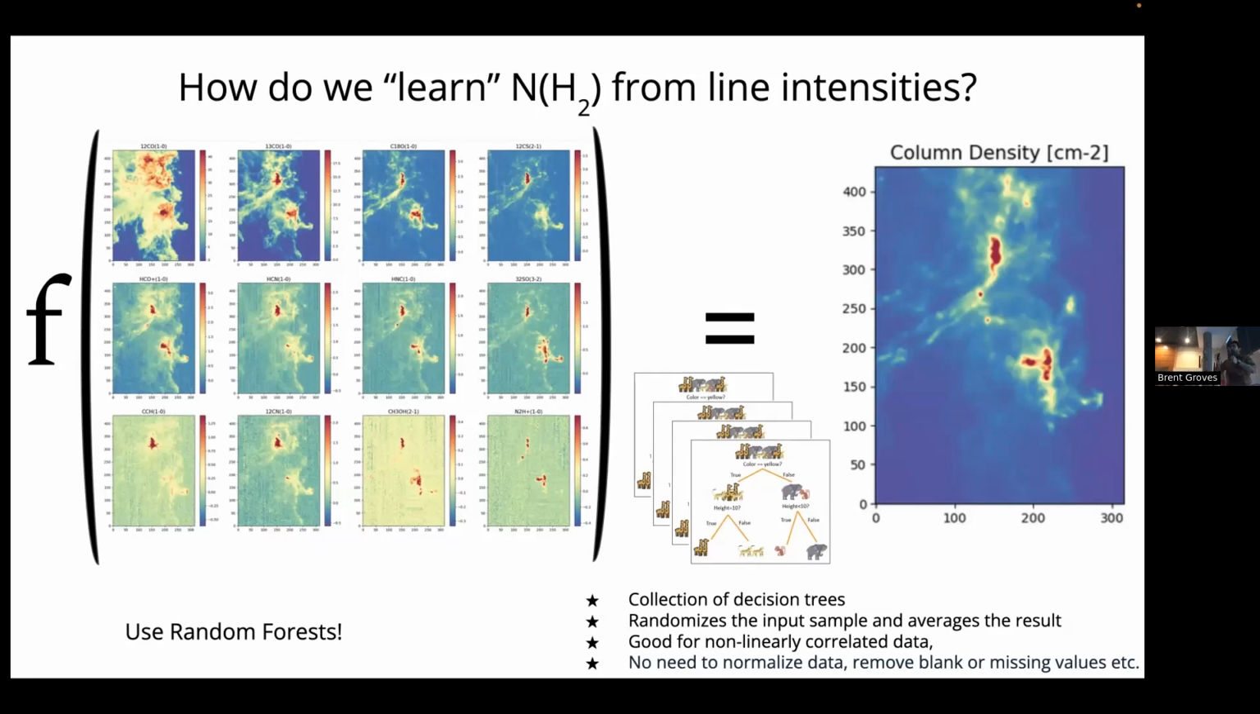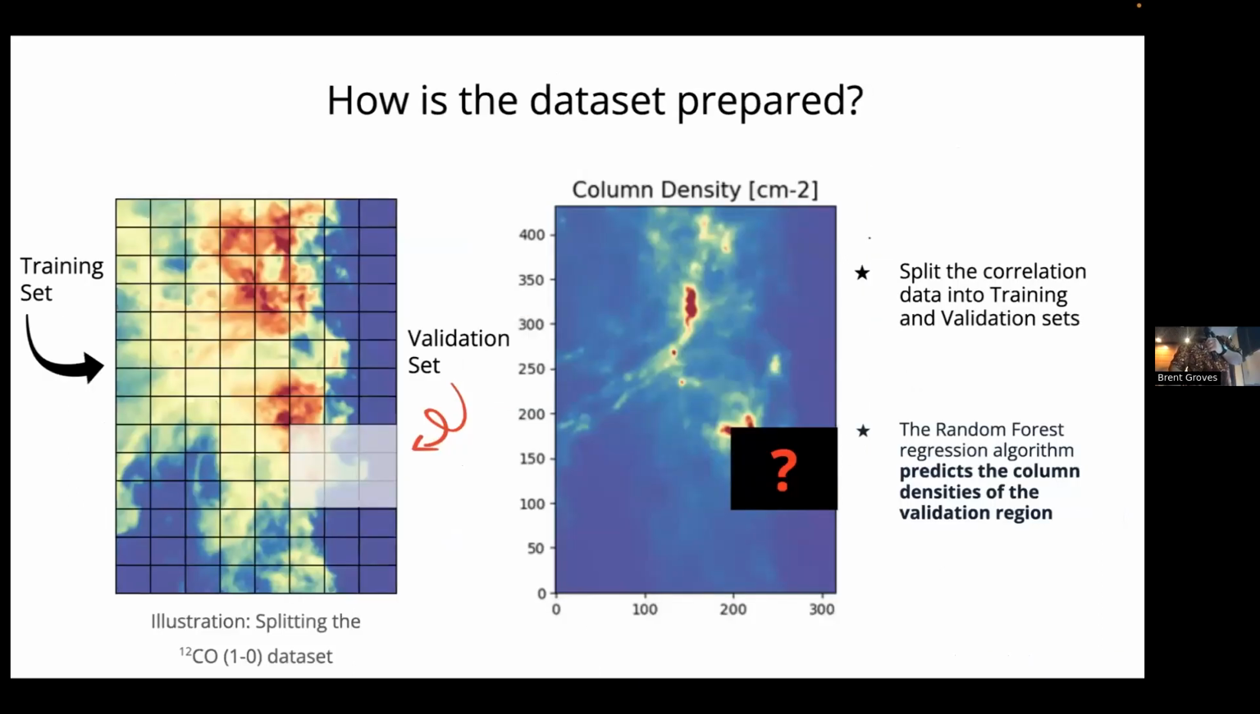And once we have a bunch of results from the decision trees, we average them out and we get a random forest. Why random? Because it takes out random samplings of input points rather than all the points at the same time. And so it is great for nonlinear data. And we don't need to normalize it or remove blank points or do any great pre-processing. But we still need to prepare it a little bit, just between the training and the test data.